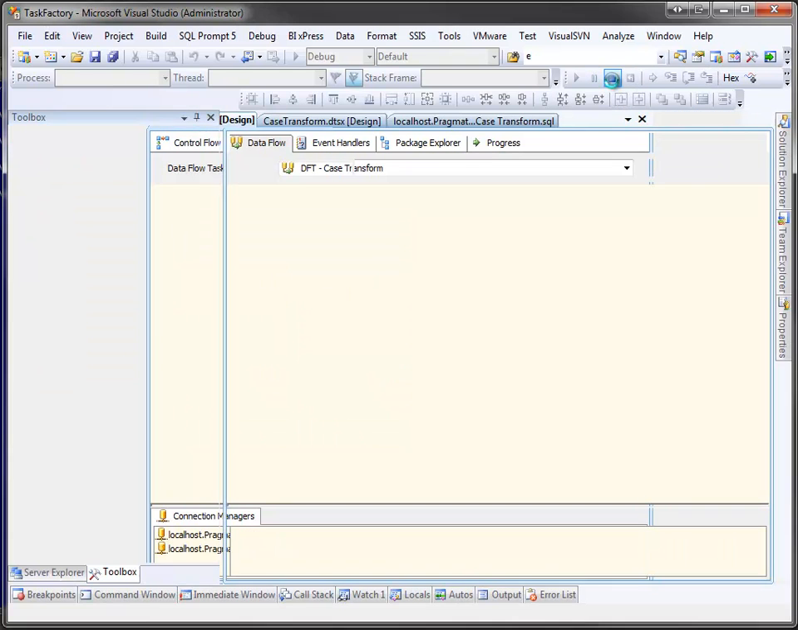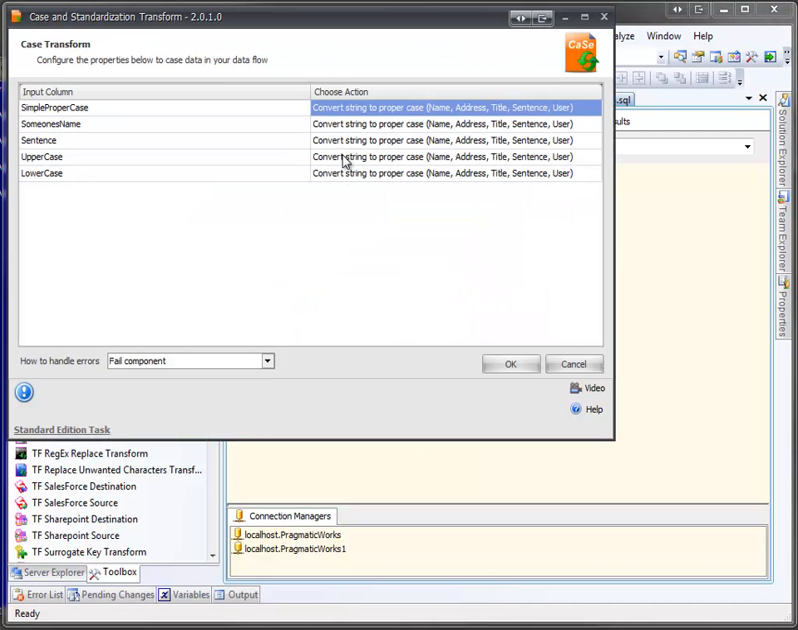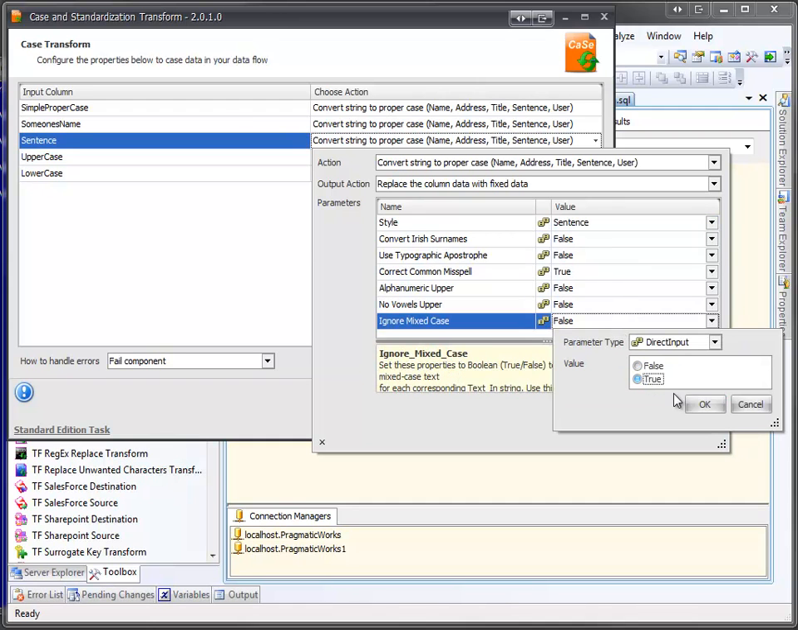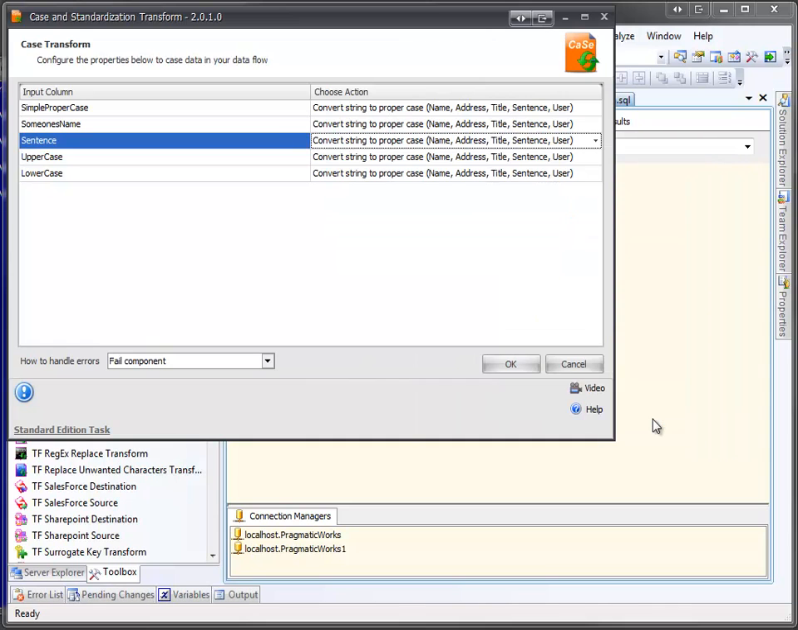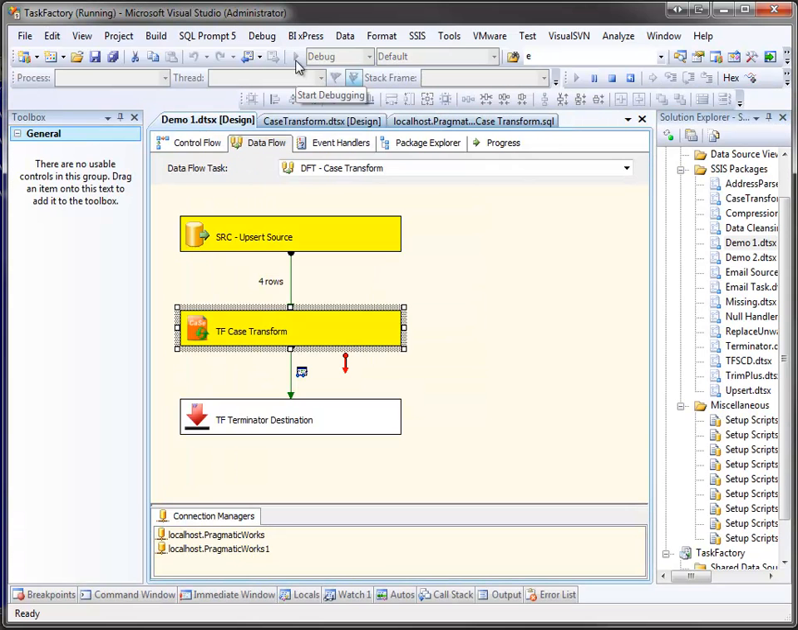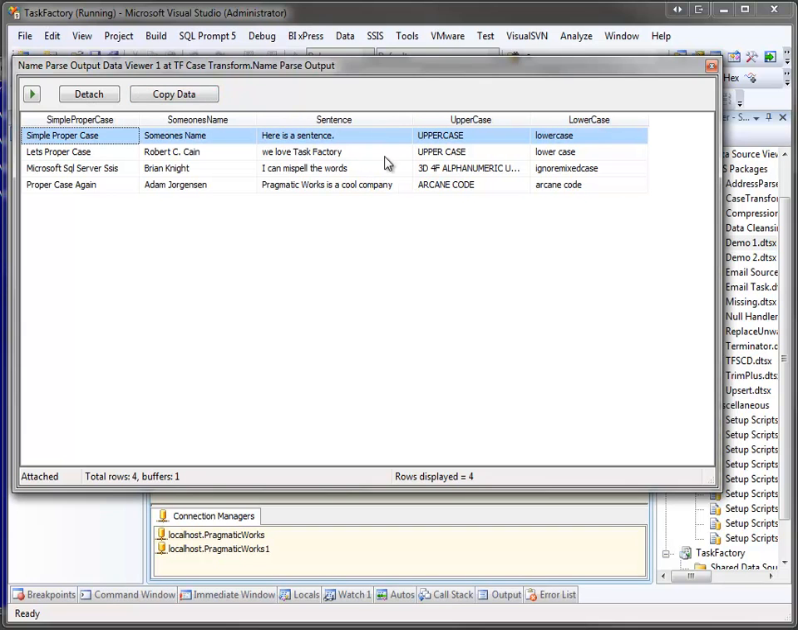And it's finished running. Let's go back into the case transform. Let's go to our sentence. And let's now tell it that we want to ignore mixed case. Click on OK, and OK, and OK. And now when we rerun this, you can see here it's ignored words with mixed casing. So there's task factory, and here's Pragmatic Works. This remains in uppercase.